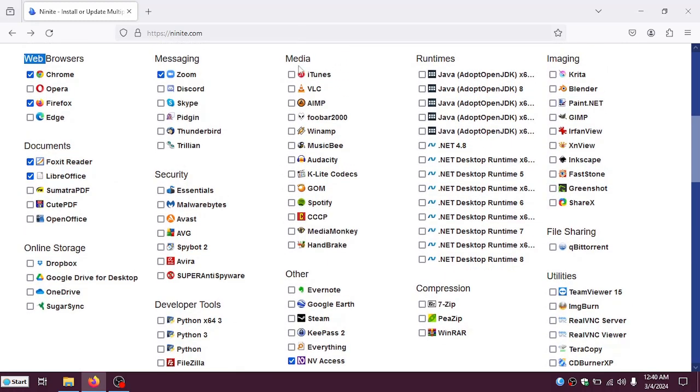You got your media tools here, iTunes, VLC. You got AIMP, foobar, Winamp, MusicBee, Audacity, so on and so forth. VLC is one of the ones that I like.